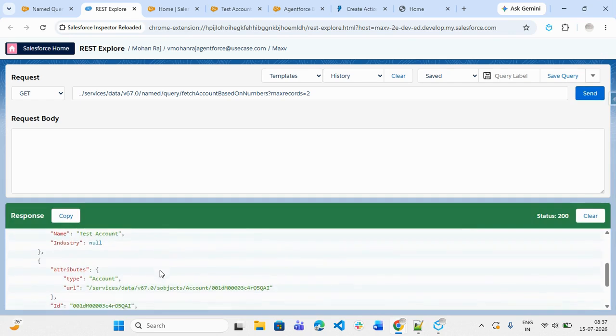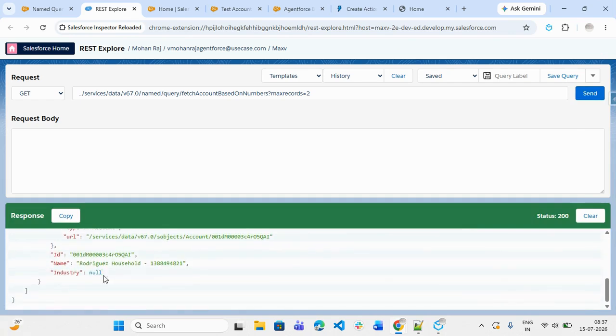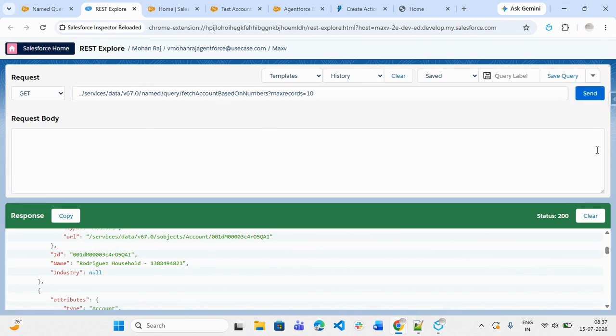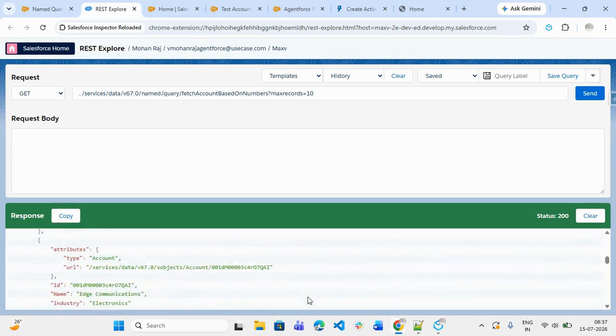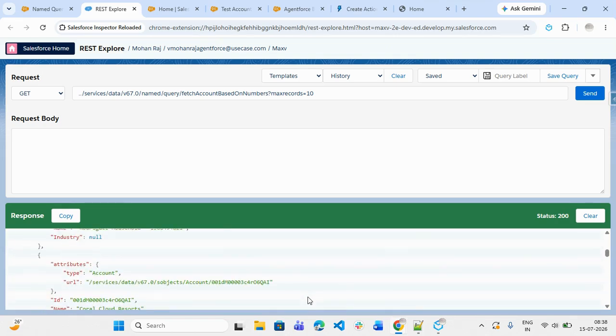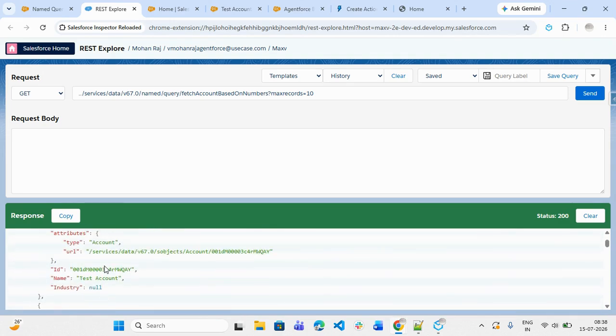I can see Test Account and another account which is present here. It's 200. If I want 10 accounts, I can change the count. Just to explore this, you can test it out. How it works, and what response attributes we are getting, we can explore here itself.